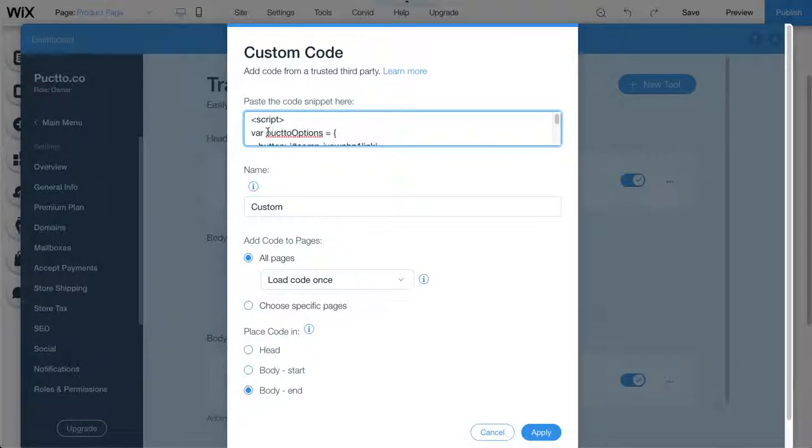So you can see here that I've just pasted a script from the website called Puctto options, and I have labeled button, name, photo, and SKU to match those elements that are on the screen. So what Puctto will do is grab those elements and use them to install your products. I'll go through this in a little bit more.